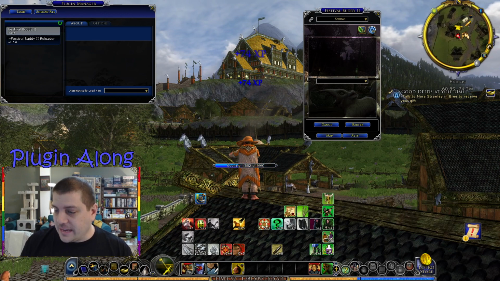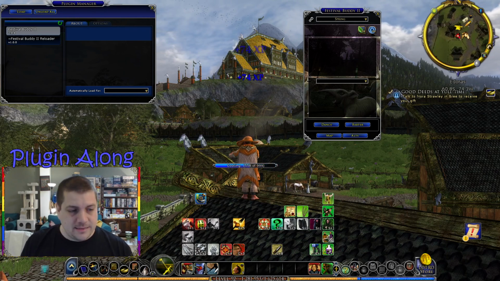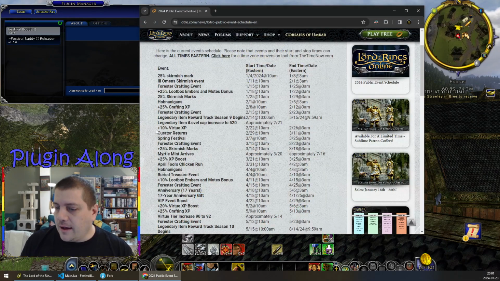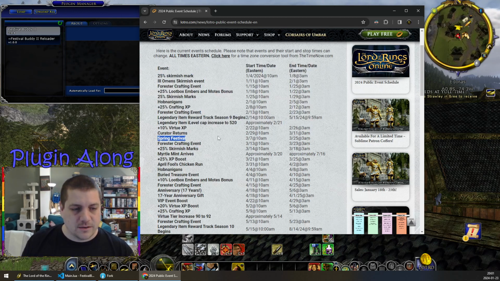Legendary item level cap is going to increase for standard servers. Over here on Treebeard, that doesn't matter so much. Virtue XP, Curator returns. Spring Festival is the big next thing, and that is the beginning of March.